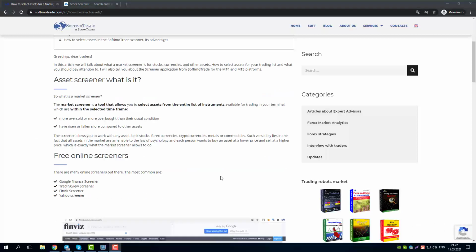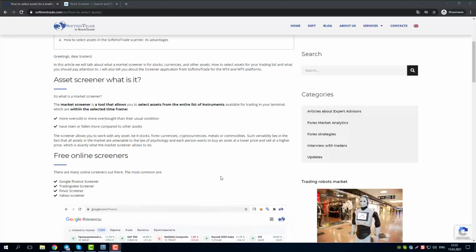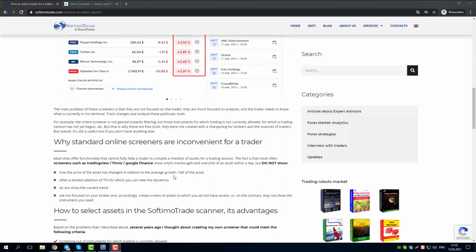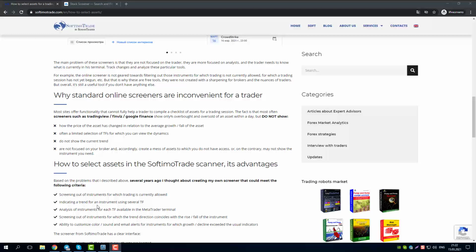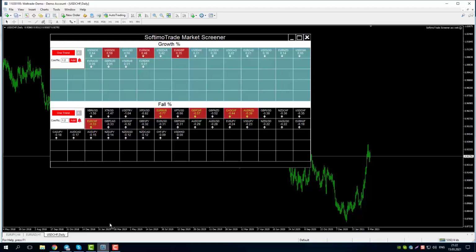Let's move on to finding out why standard online screeners are not so convenient for a trader, and then we will analyze the SoftimoTrade Screener. So here's a screener from SoftimoTrade. Here everything is quite simple and intuitive.